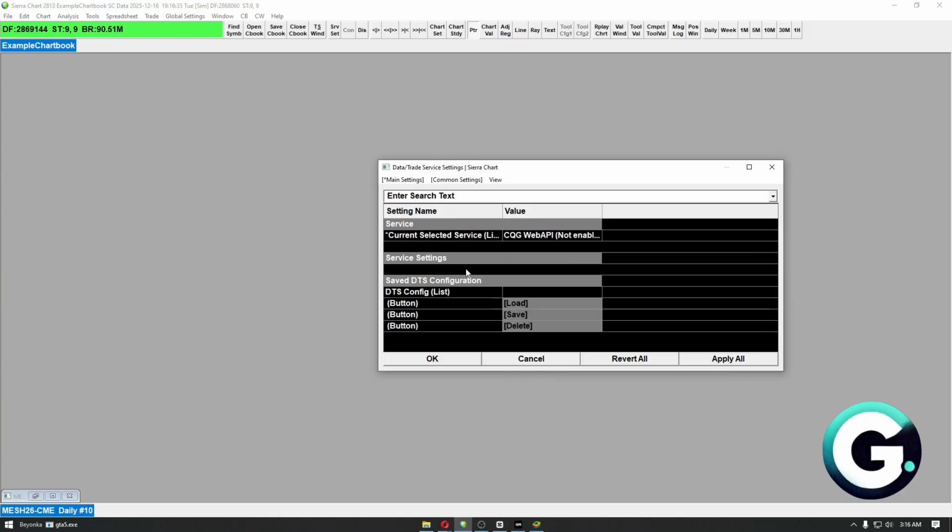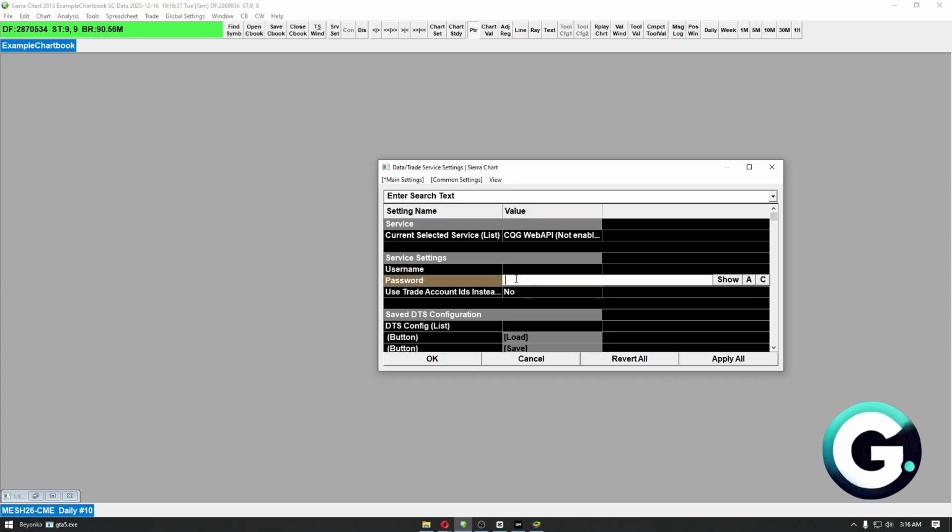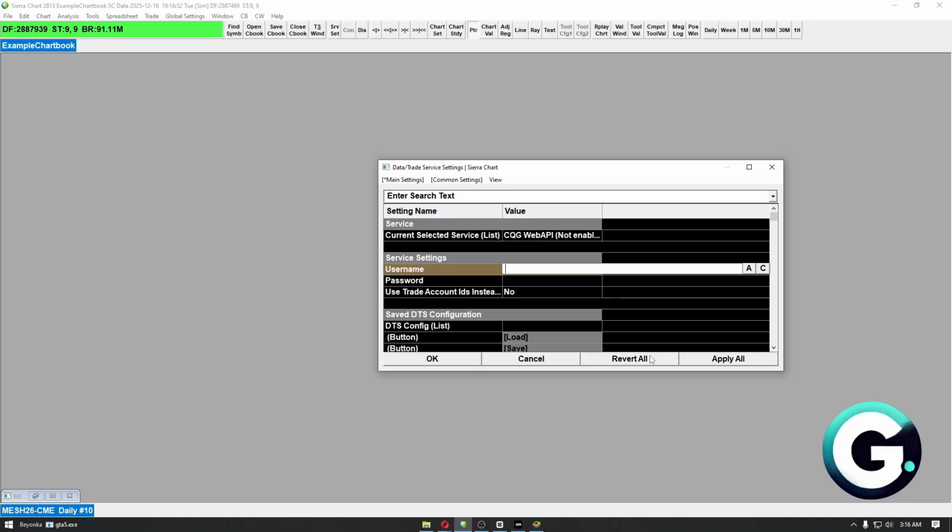From there, you then want to enter your username and password. It will then show up after clicking on the OK button. Basically, this is going to be the credentials for your CQG account. Click on the Apply All button, and from there, CQG will connect to your Share a Chart.